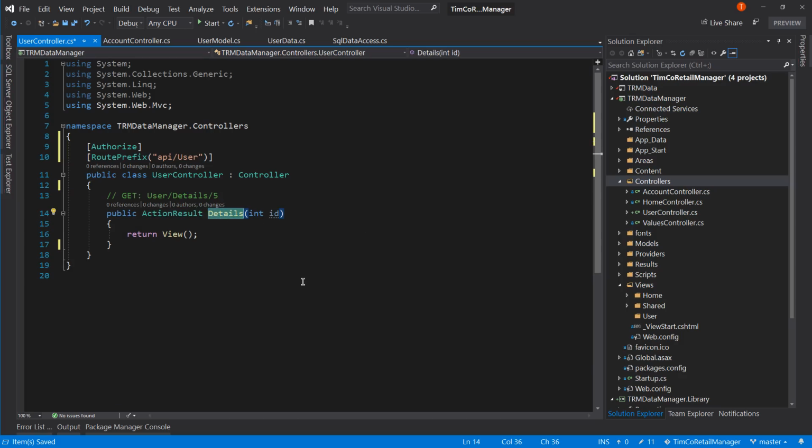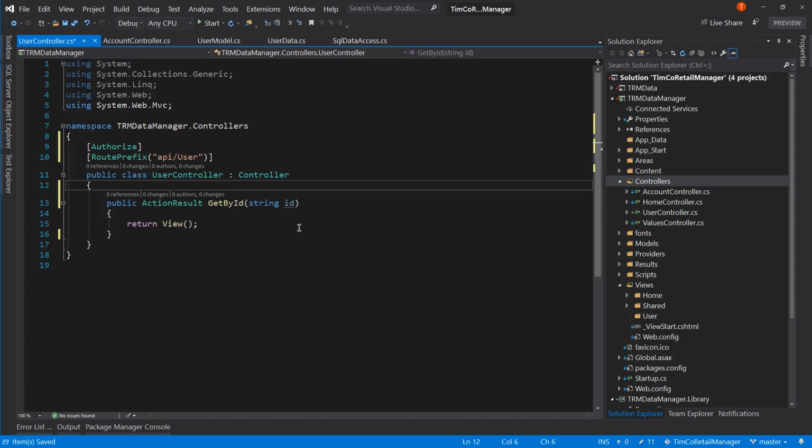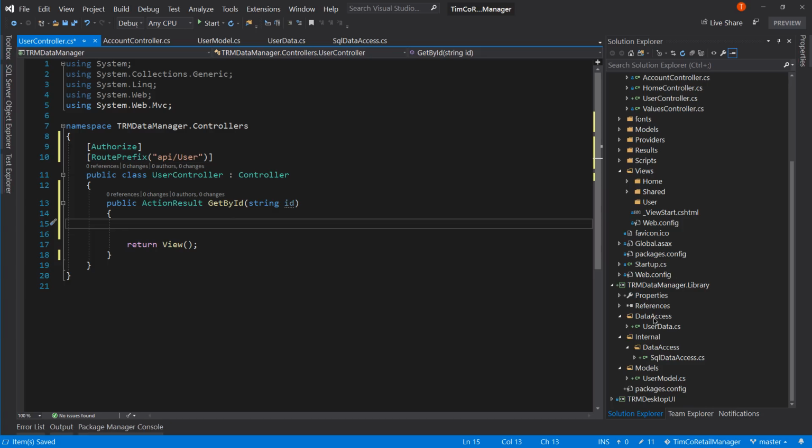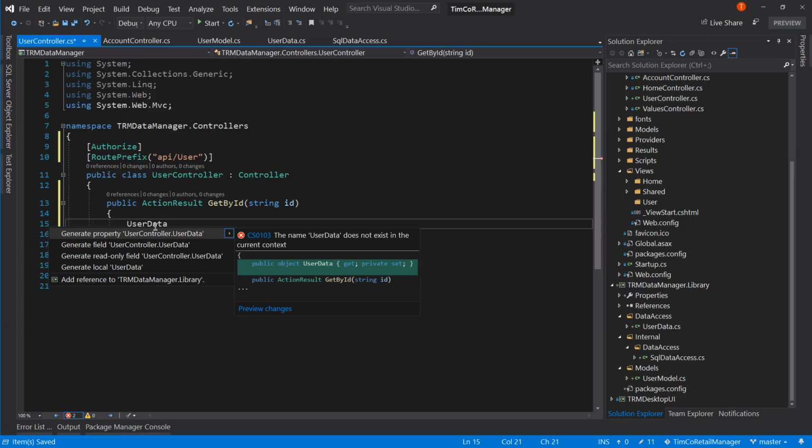We're going to call this getById, and it's going to take a string. And we're going to get rid of this comment because it's actually not correct. And now instead of just returning view, what we're going to do is create a new connection down to our library and call user data. So we want to say user data, which, control dot, I don't know. Hey, it will. Look at that.